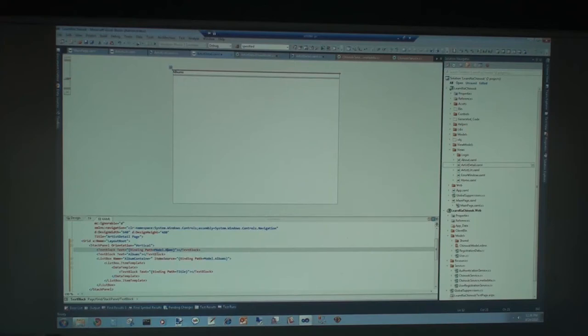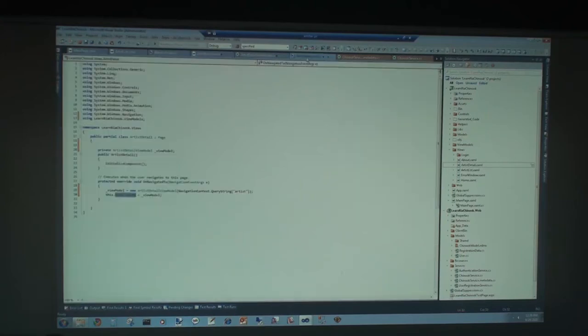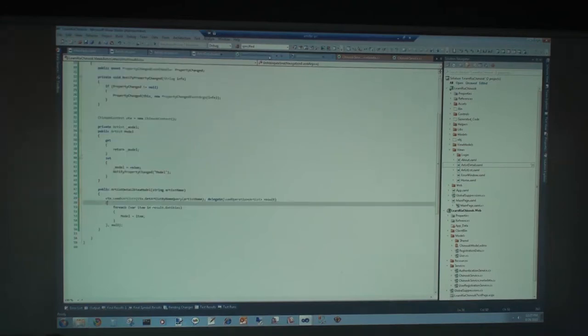And so you'll notice here, I'm binding to the Model property and the Name property on that model. And that happens because I've just set the data context to my view model, and my view model has the Model property. So it's kind of just walking its way down the tree.